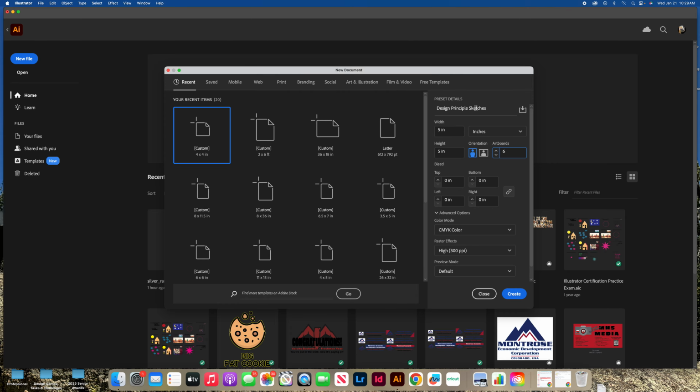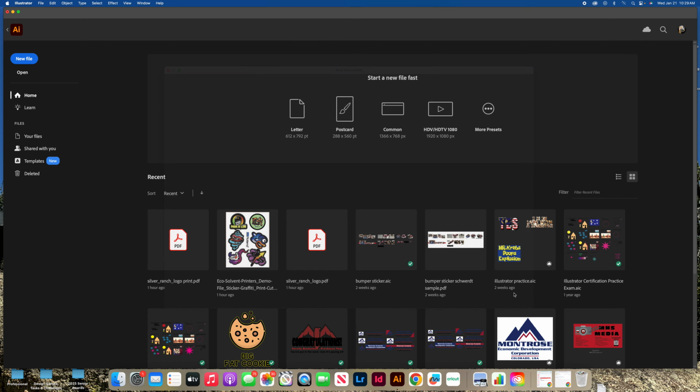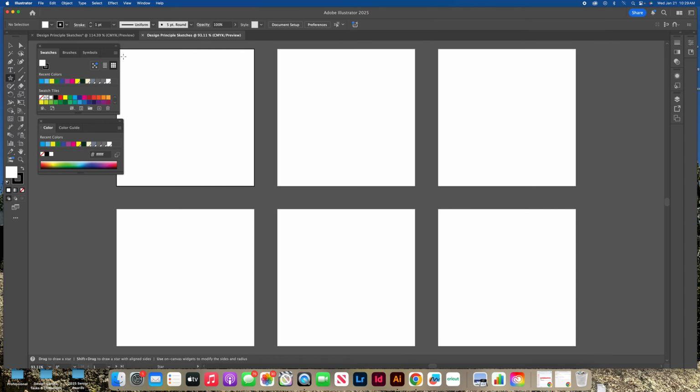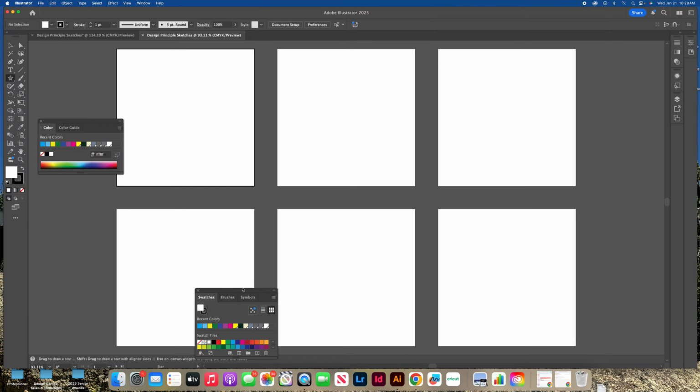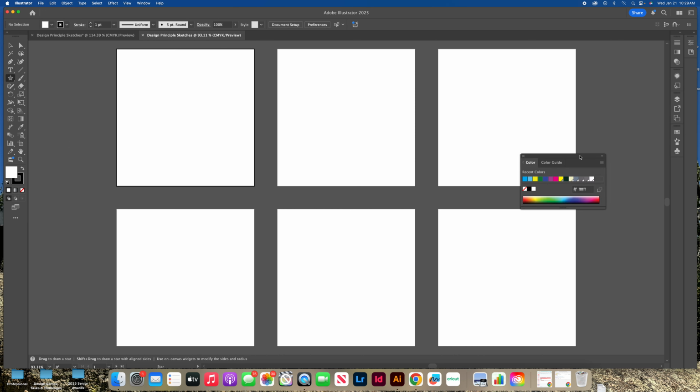So again, design principle sketches is the name. Then we clicked in the width. Well, first we clicked and chose inches for sure. And then we clicked in the width and put 5 inches, height 5 inches, and we want 6 artboards. Artboards are like pieces of paper. And then say create. And there they are right there. We've got 6 artboards there and ready for us. And that is kind of what yours should look like as well.